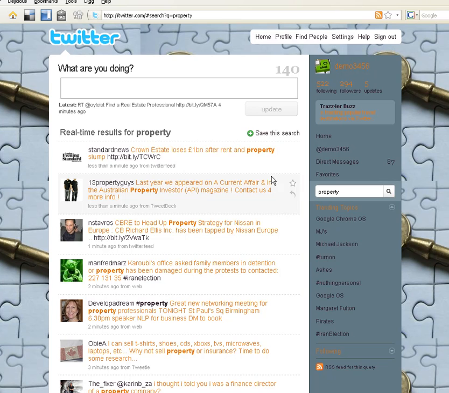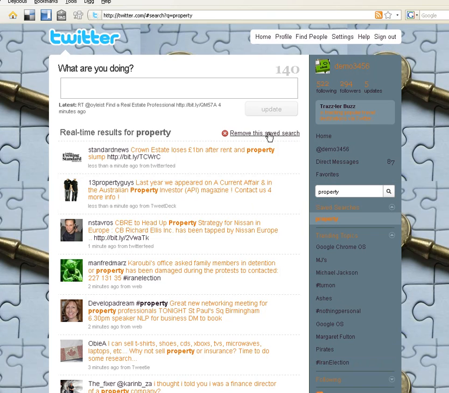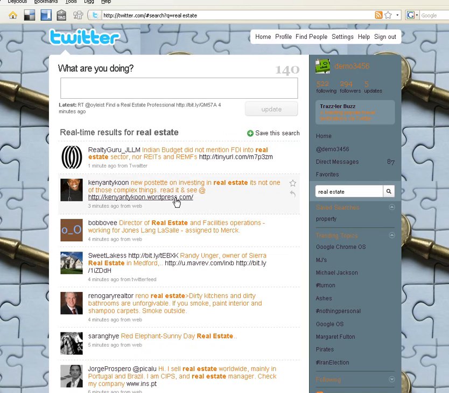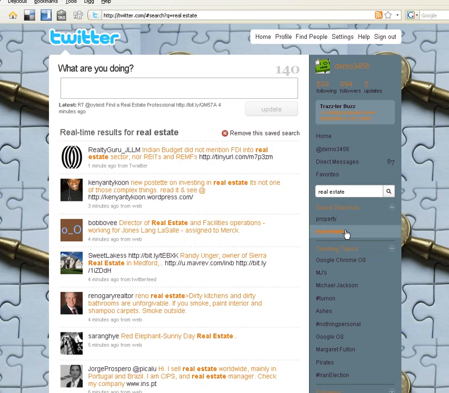And what we can do is we can actually save this search, and it comes down onto this sidebar here under Saved Searches. So what we can do is we'll do real estate, and we'll check and see what people are talking about in relation to real estate, and we'll save that search as well. So now we've got property and real estate under our saved searches.